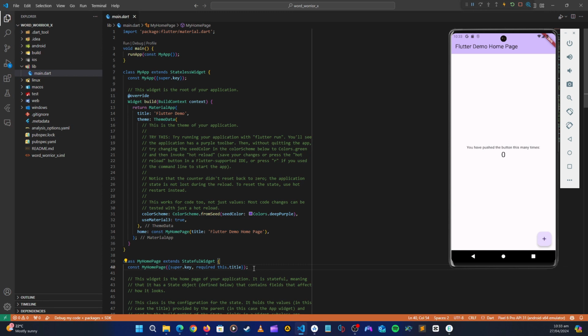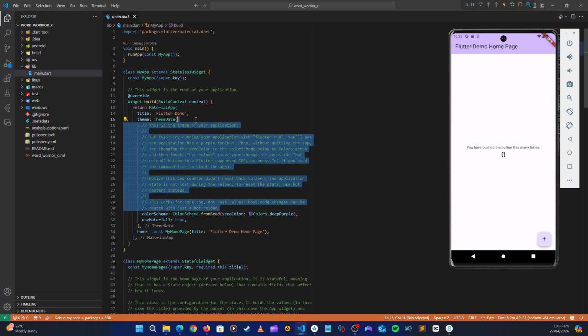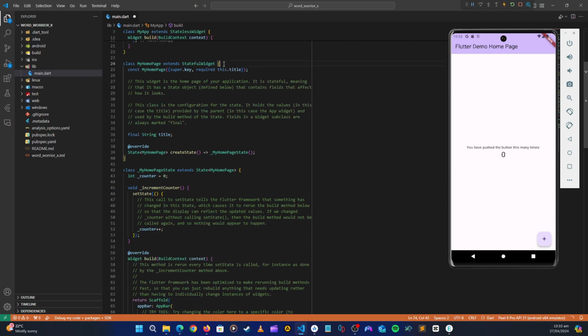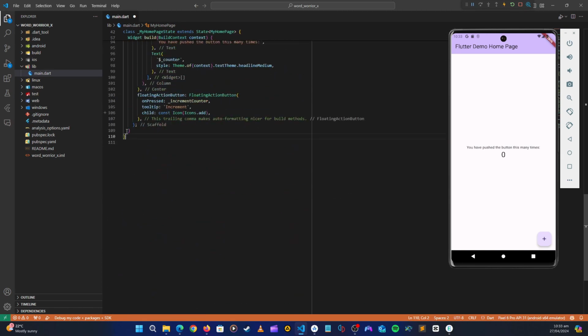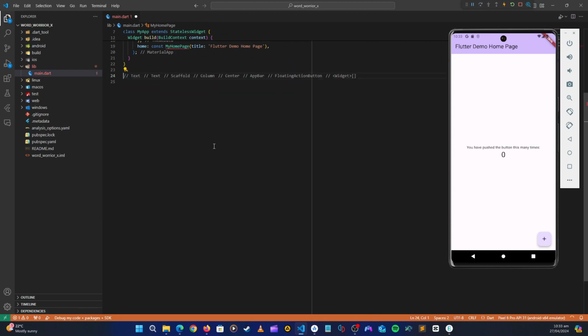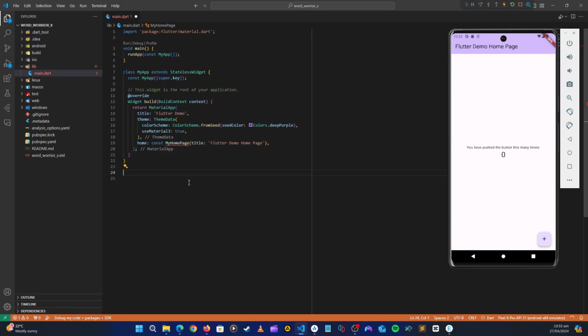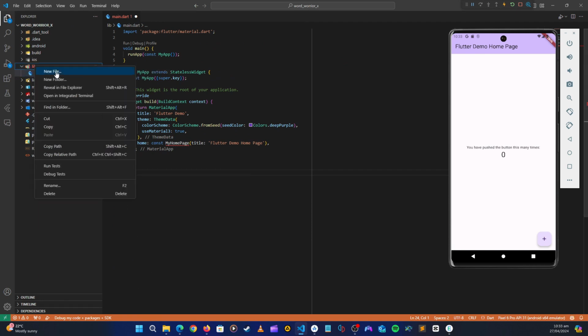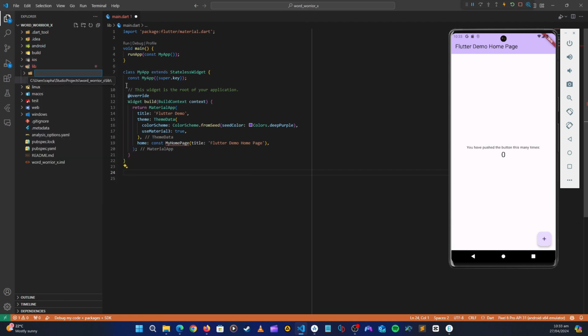So the first thing to do here is let's delete everything here, all the comments. We can also delete this widget here. All of this, let's remove. Now we are remaining only with this. Now here, let's go to the lib folder, right click, and then create a new folder. Let's call this main screens, or we can call it screens, okay?